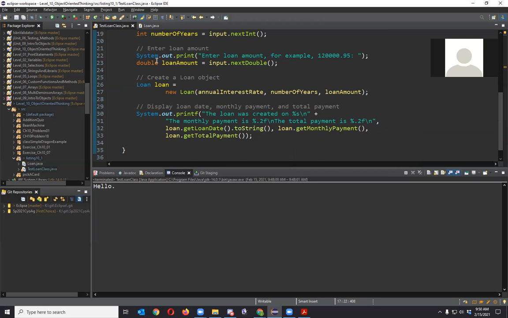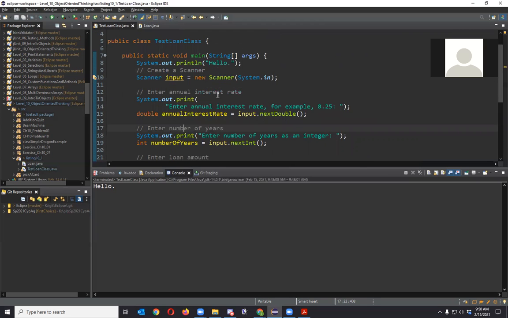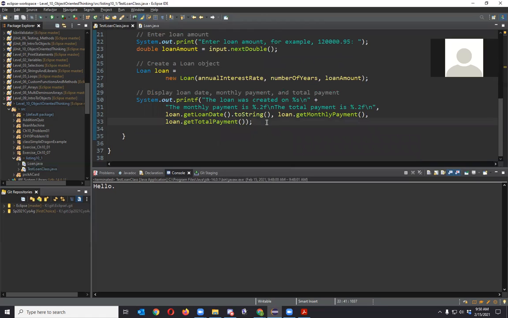The only warning that we have right now is we never close the scanner. So I'm going to come down here and do input.close. Okay, so that takes care of our warnings. Now the problem is this doesn't work yet. So let's just run it and see what happens.